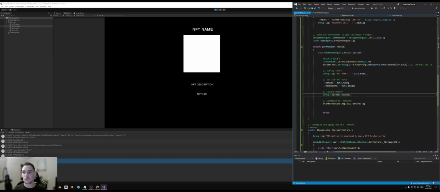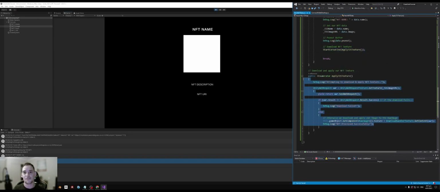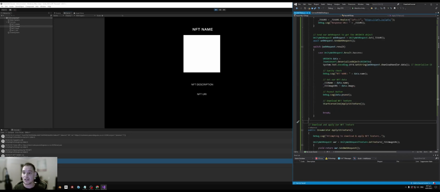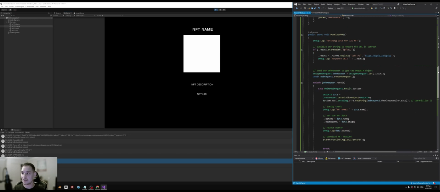And after that, we just start a coroutine to download the image with a web request from that source and apply it to our game object, which is done here. So web requests do get used quite a bit. I would recommend getting familiar with them because we'll probably be using them quite a bit with NFTs moving forward. But yeah, let's go ahead and just fill out the last bits and bobs here.